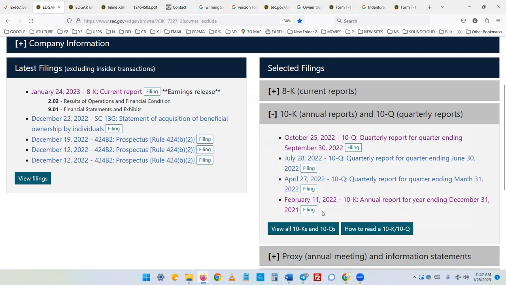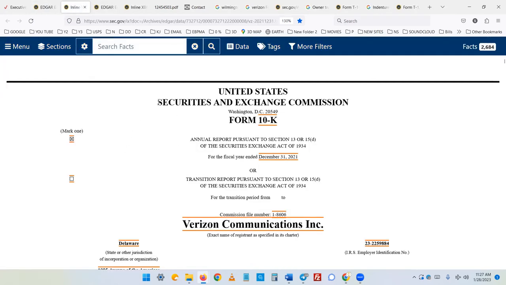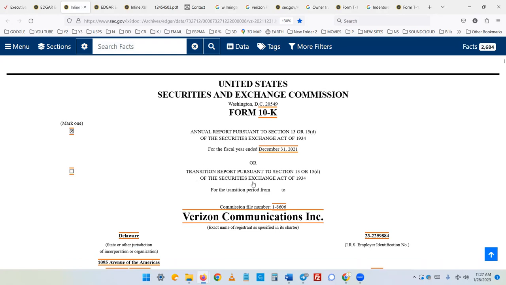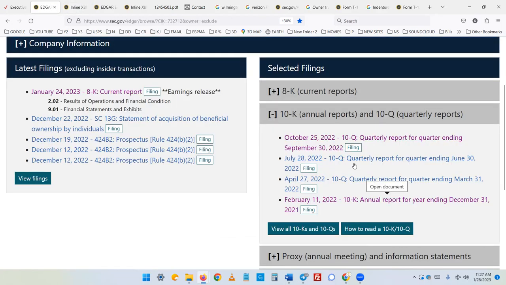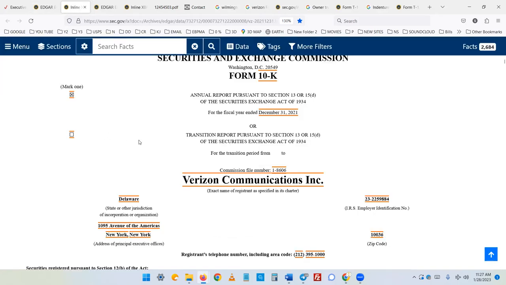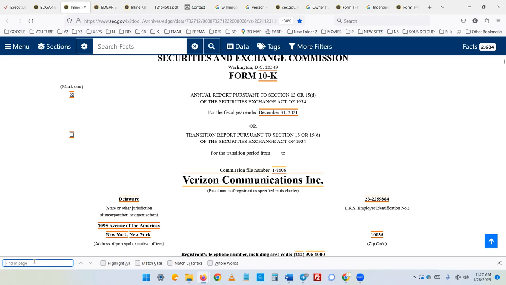And you got to get the 10K, right? And then you find United States Secure 10K form, Verizon Communications. I went back and forth with these, searching until I found the largest company, the one that really had the 10K report. Now, over here, you press Control F, find Trustee.